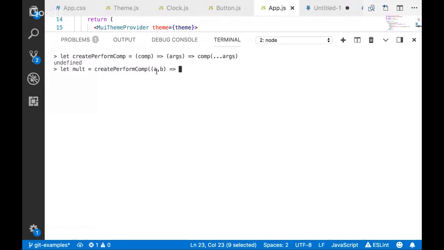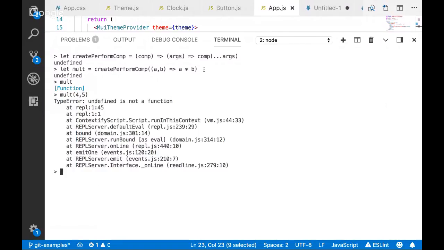So let's say I'm going to be creating a multiply type thing. And so what I'm going to do is the first argument to it is literally just a function that takes two arguments, A and B, and returns the result of multiplying them. And now, if we looked at mult, it's just a function. And I could invoke it, like 4 and 5. Mine is not a function. Of course, I did something wrong.